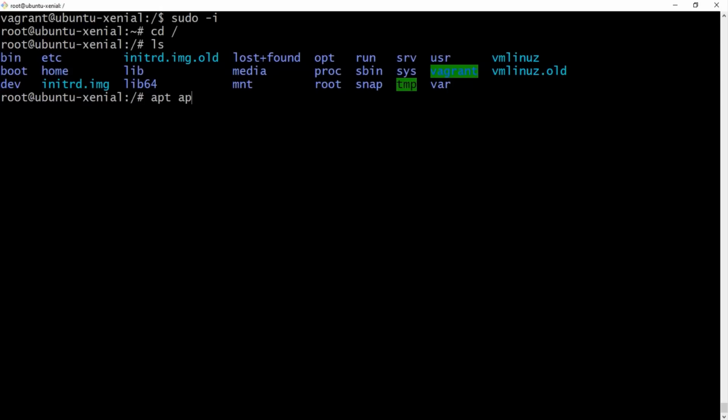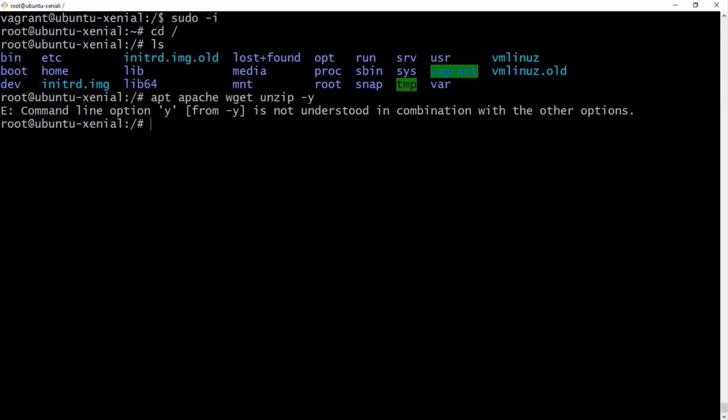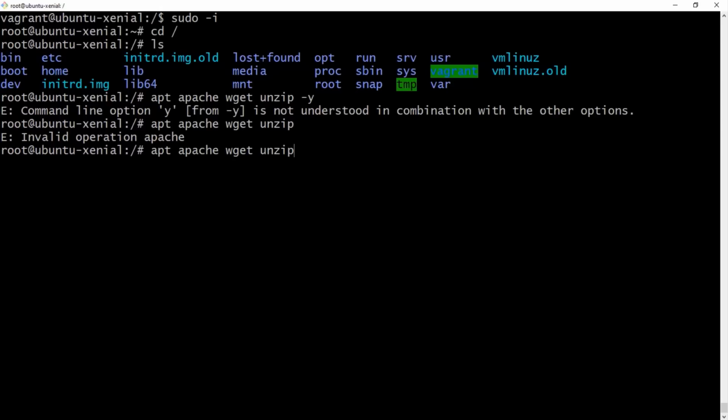I think Apache, I don't know the latest one. Is it Apache 2? I'm not really sure of that, but wget, I'm sure, and unzip. So let's just install these packages. It's not understood in combination with other operations. Wow, it's kind of different. However, never mind. Let's run this invalid operation. Apache. Oh, sorry. I think apt install. It should be apt install.